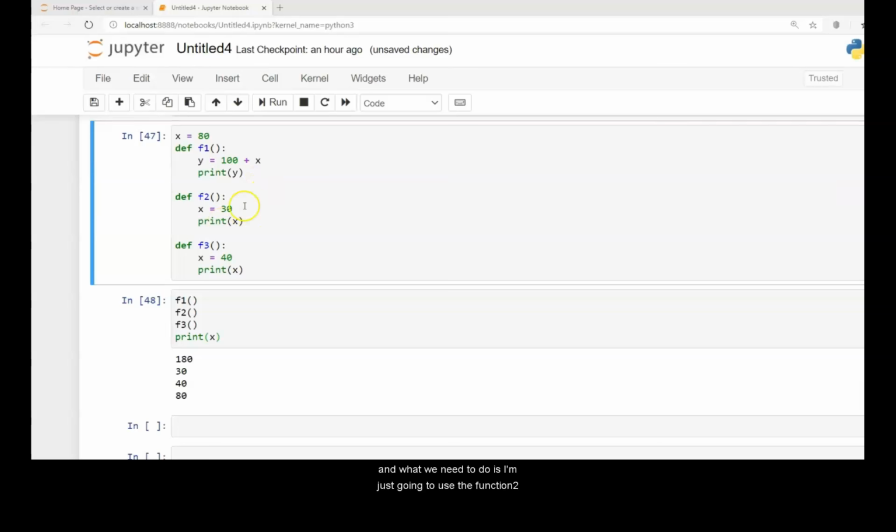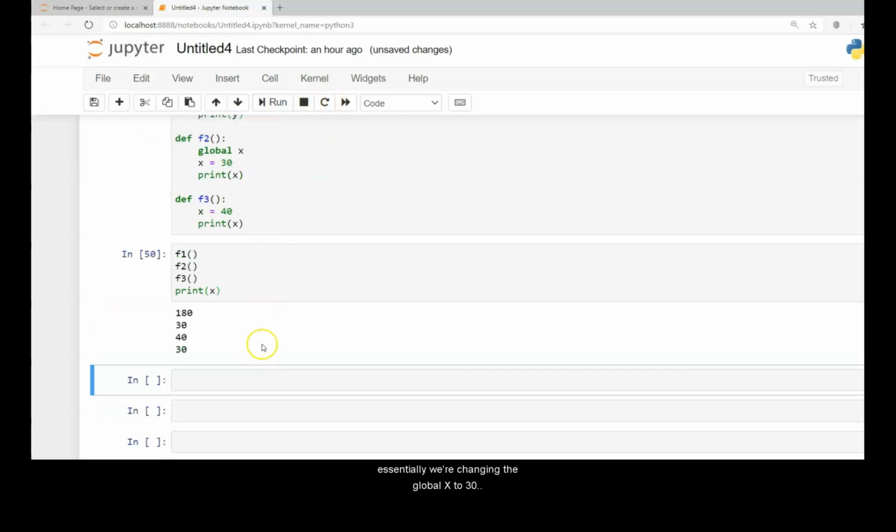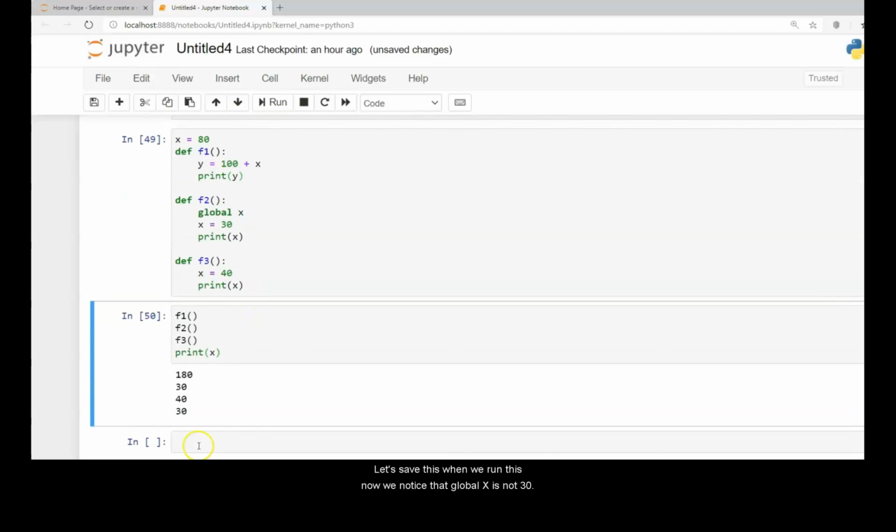What we need to do, and I'm just going to use the function too, is specify by typing global, and we'll say global x. So we have to indicate that we want to perform some sort of change to the global x, and that's why we write global x. Now we're saying x is 30, and this x will now be the global x. So essentially we are changing the global x to 30. Let's save this, and when we run this now, because we're saying print x, x is now printed as 30.